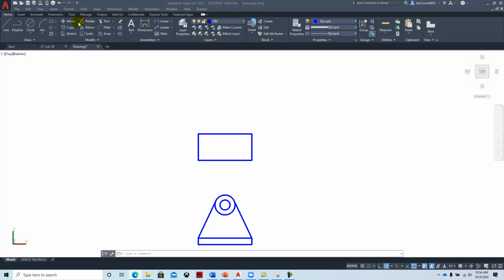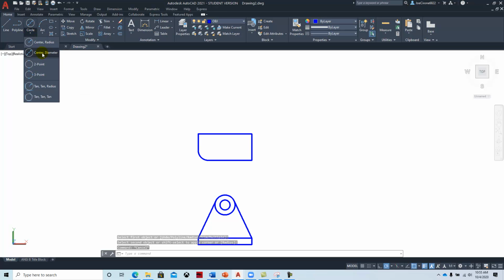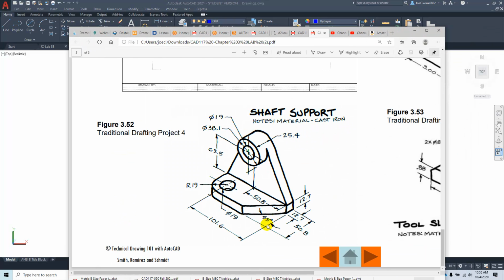Fillet, down arrow, radius 19, select the two edges, and then we'll make a center diameter at the center 19. We're going to offset the back 12.7 millimeters. That's this area right here.